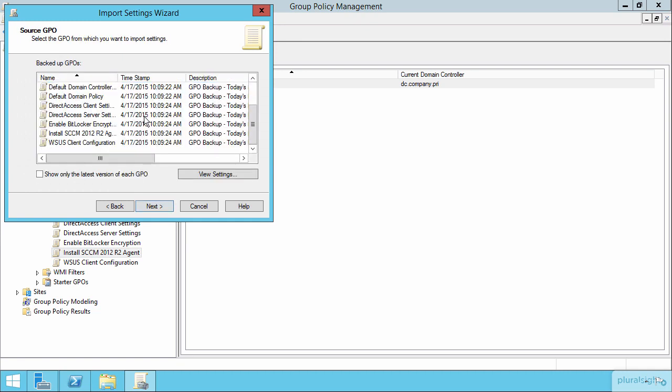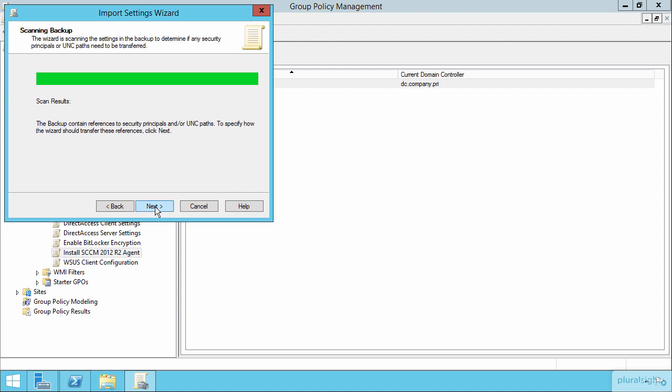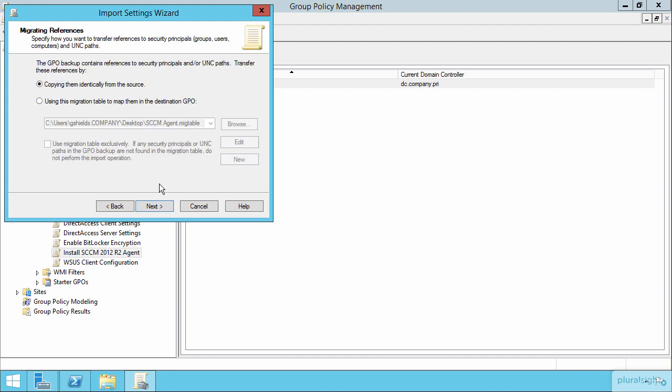and go all the way through to the other end of this wizard, where I can choose Next again. And it's in this location where the wizard actually identifies, just like what we saw with the migration table editor, the values that perhaps need to be converted as we go through importing this GPO. Notice here the scan results say, this backup contains references to security principals and/or UNC paths. So we now have to identify how we want to go about making those changes, if indeed we do. We could copy them identically from the source, or we could use a migration table to map them to whatever's necessary here in the destination GPO.